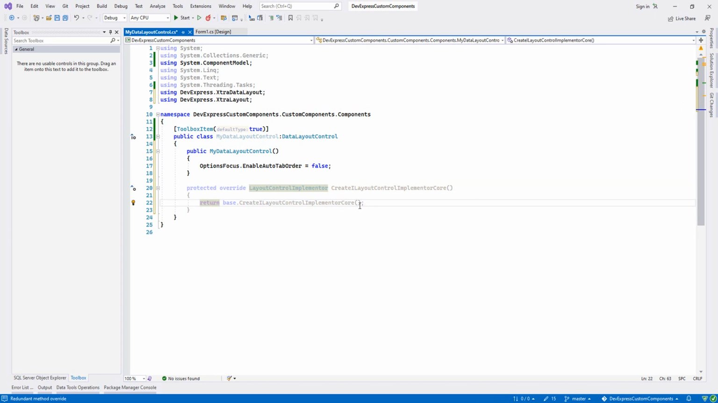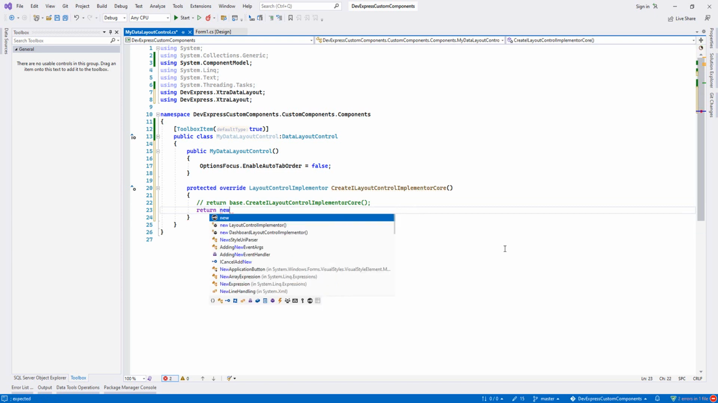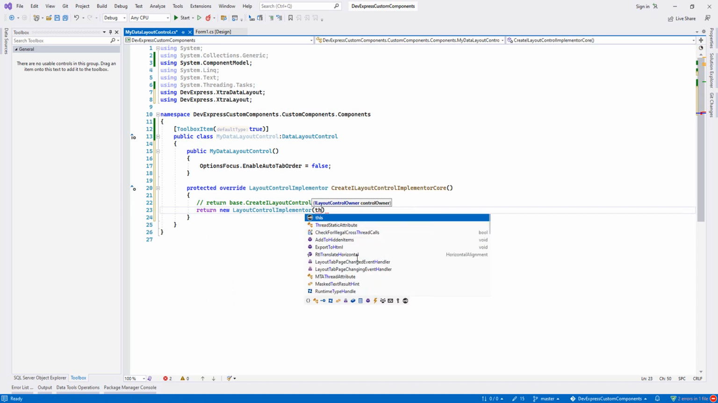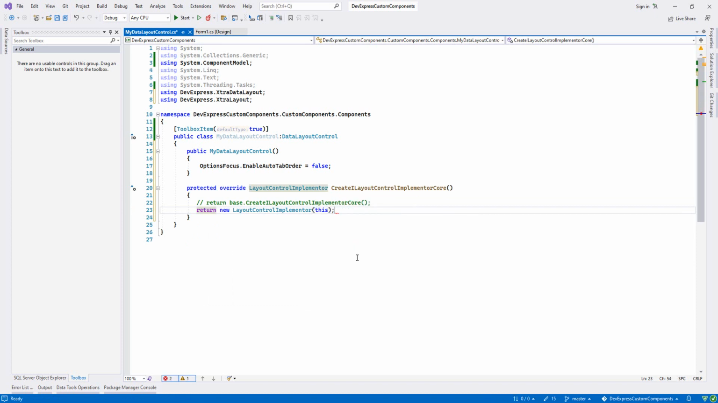And here I will say, not this one. Let's comment this one. I will say return, and I will say new. As you see, it gives me layout control implementor. And here it asks for owner. I will say owner is our control, I will say this. And now let's remove this one.